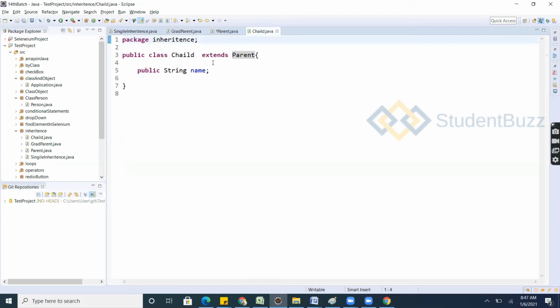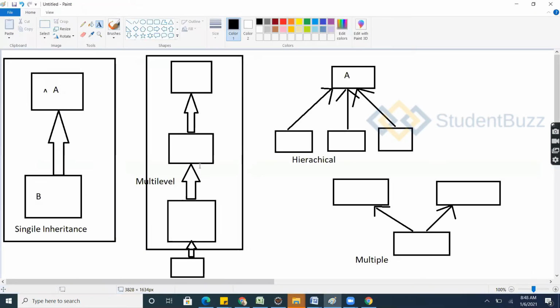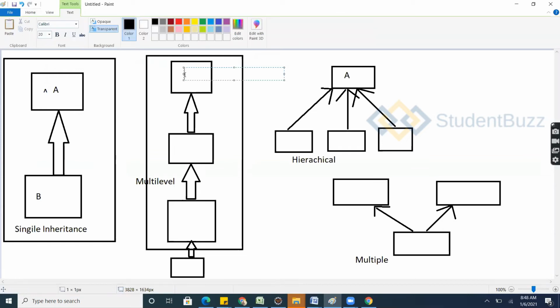It's having the relationship of multi-level. Child is having this relationship with the parent. Parent is having the relationship with grandparent. This is what is happening here, right? Here you can see it's a grandparent, a parent, a child. The grandparent is extended to this parent. Parent is extended to this child, right? So it's a multi-level.